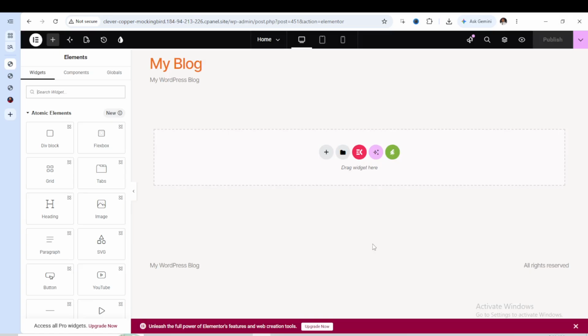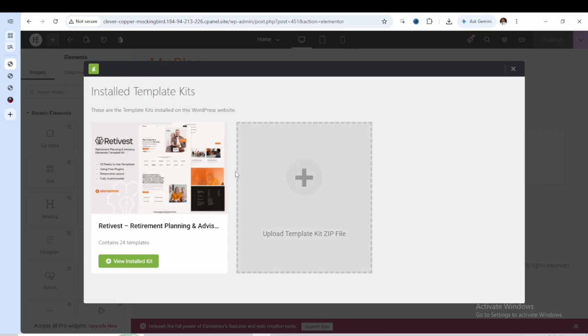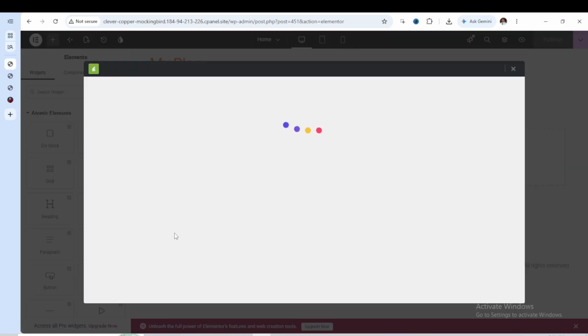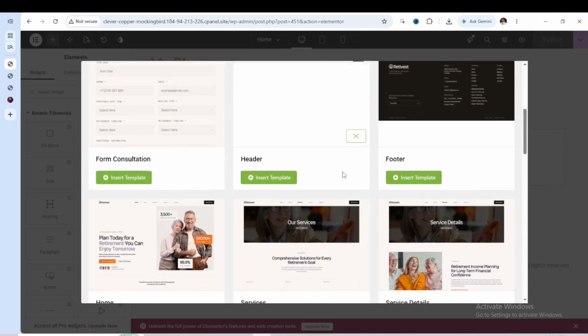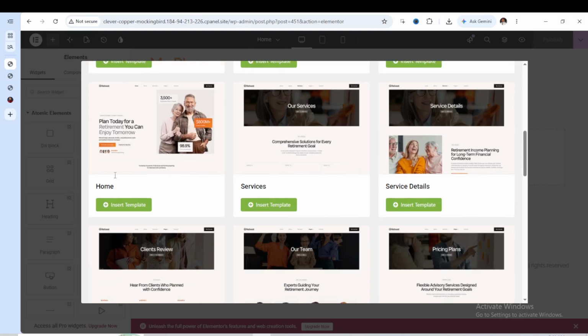So now you can see that our Elementor page builder has loaded. If yours has loaded and you didn't find this particular icon, just refresh your page and you're going to find it. Once you find this icon, click on it, then click on view installed kit, then look for home page. See it here. So you click on insert template.